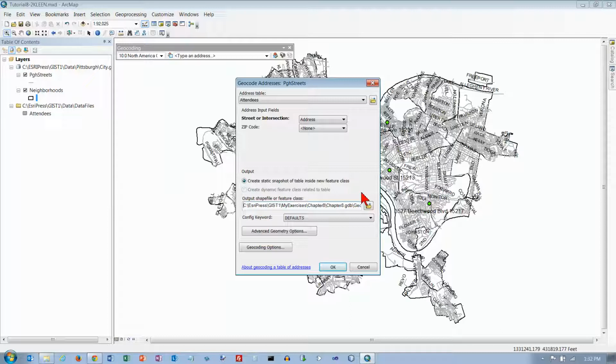And now we have to tell it that the addresses that we want to code are in the attendees table, so that's good. And that we want the address, and it wants to know which column has a zip code field in it. So let's choose this, because more than one zip code may have the same address.